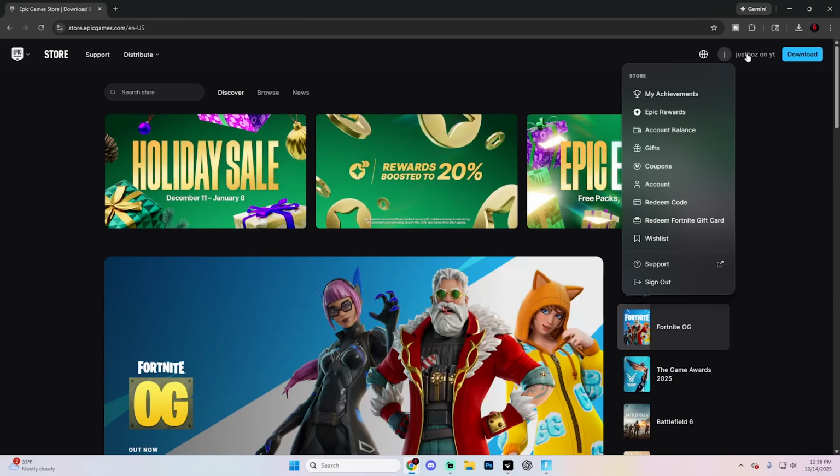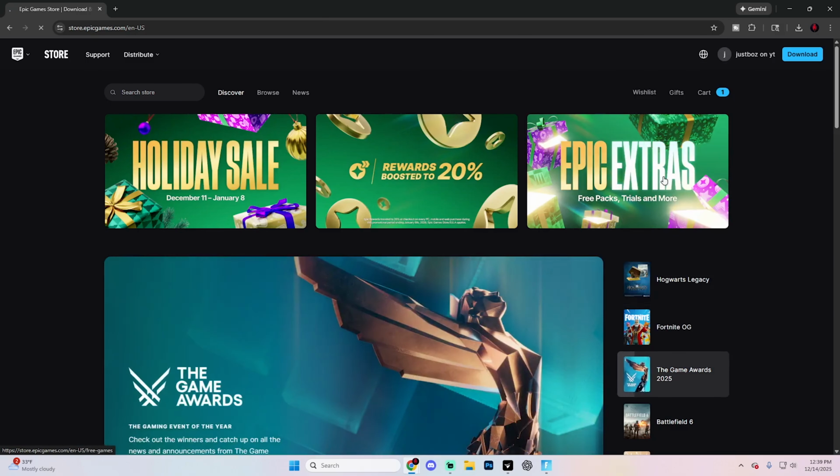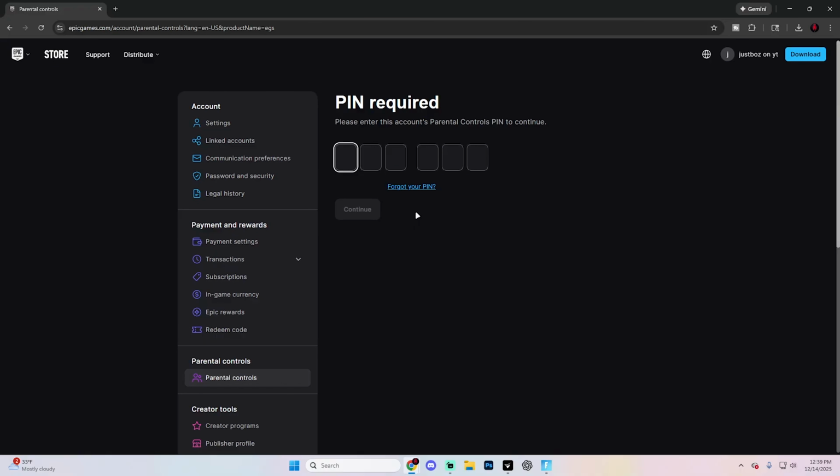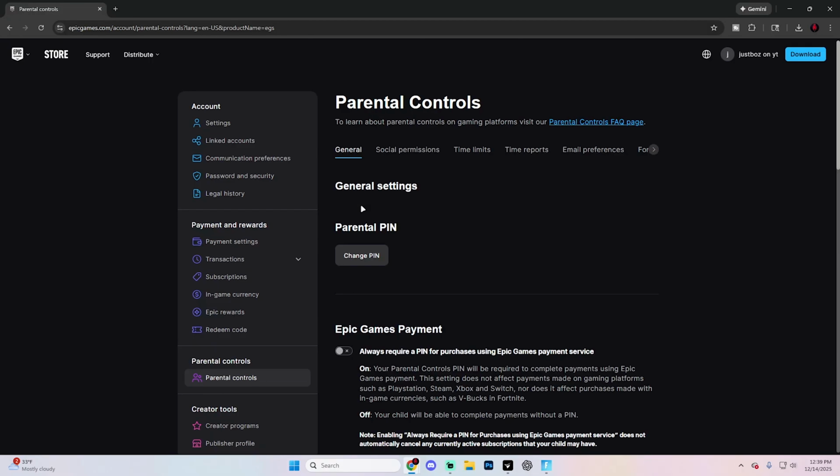Once you do sign into your account, select your account name, scroll down a little bit and see this little account section and open it up. From here, scroll down and what you're looking for is going to be the parental controls, which should be under this redeem code section. Select this, enter in whatever your PIN might be and then hit continue.